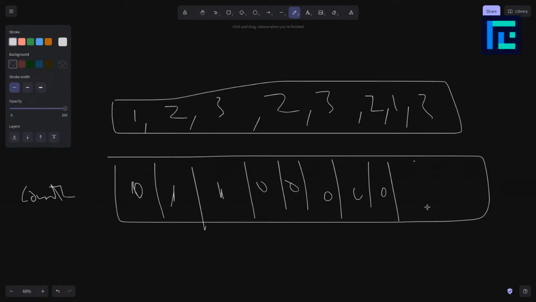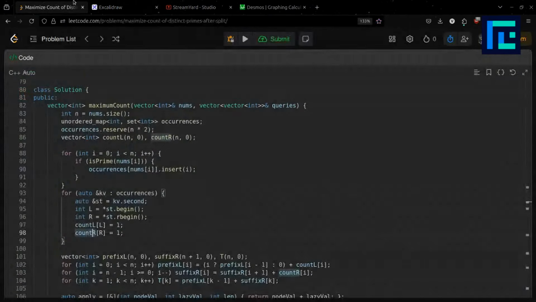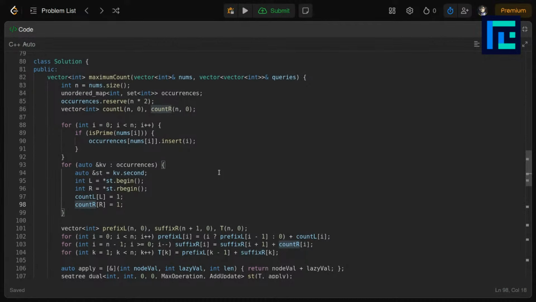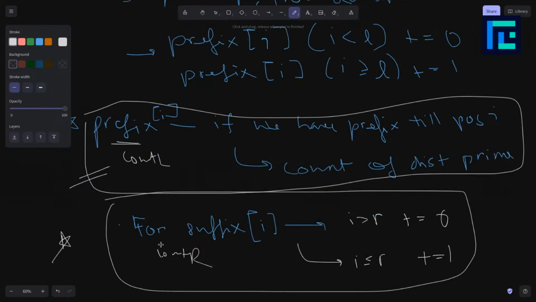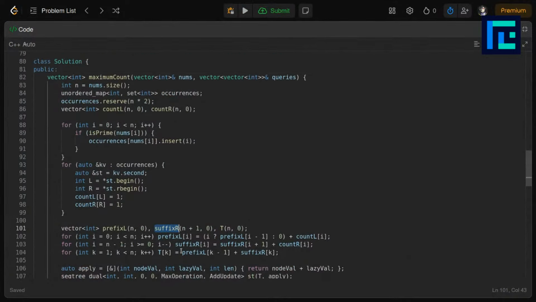Fine. And then we will do a prefix sums of this so that we recover how many distinct values we're getting. All right. Similarly, we have a count R where we mark the last places where it occurred. And then simply what we do is we create prefix L suffix R. So this is our prefix and suffix array, which I had explained. And we generate it by simply doing a prefix sum. If I is greater than 0, then we add prefix of I minus 1 and we add count L. And for suffix, we go from n minus 1 to 0 and we create the suffix sum at that point.